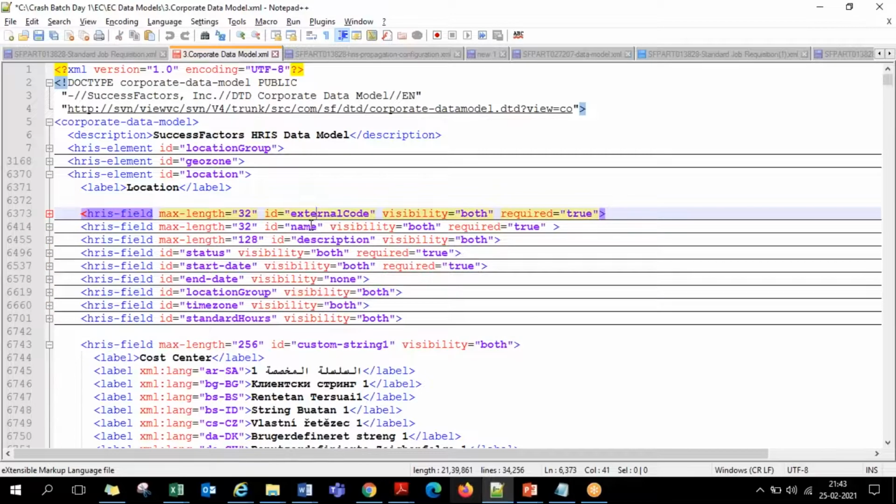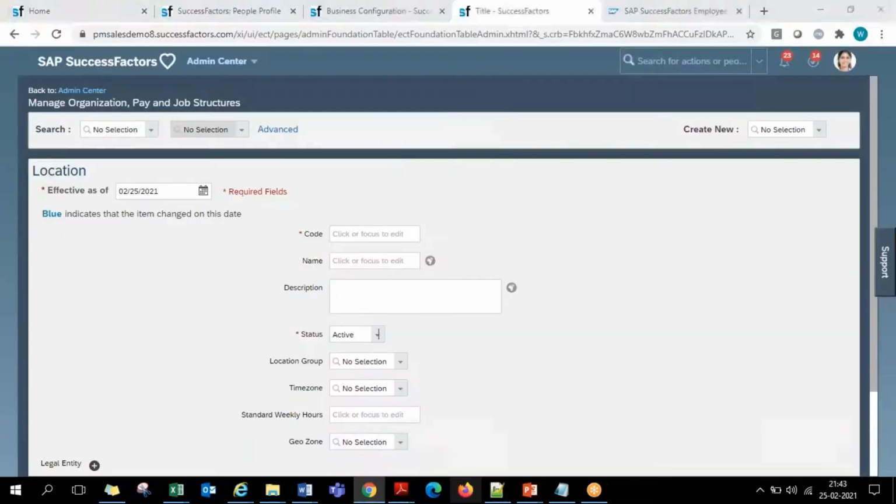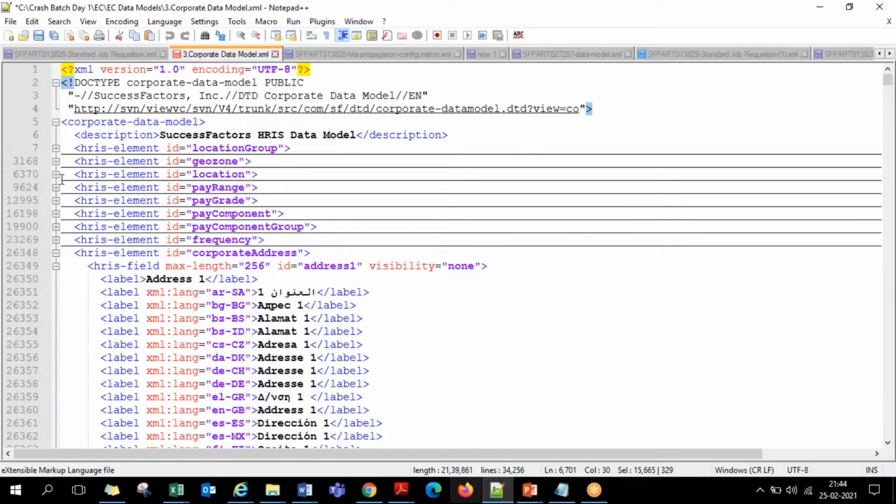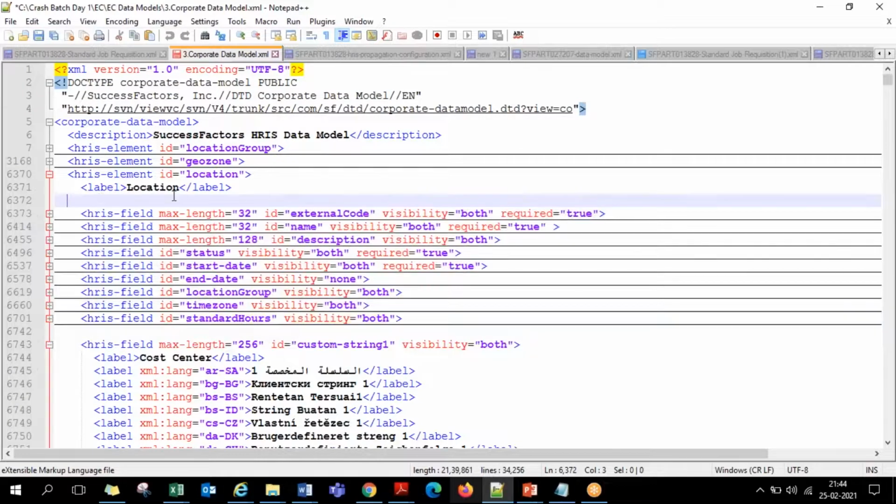The code of the location, name of the location, description, start date of the location, the time zone, all these fields are present here. The same fields you are seeing on the front end are all defined here, one after the other. So first, when you expand, you will have the initial label of that object along with its translation.